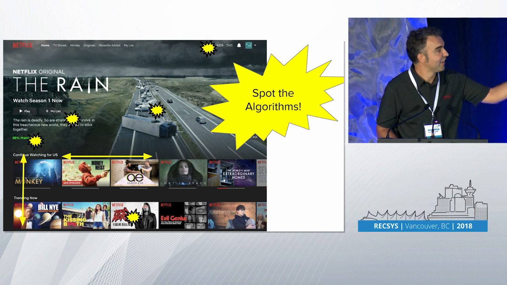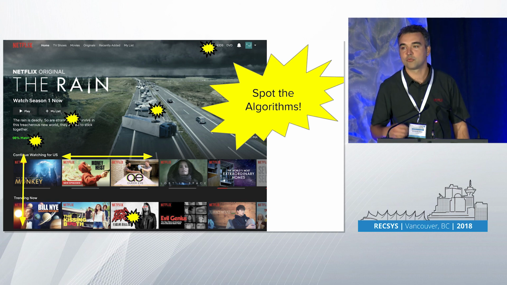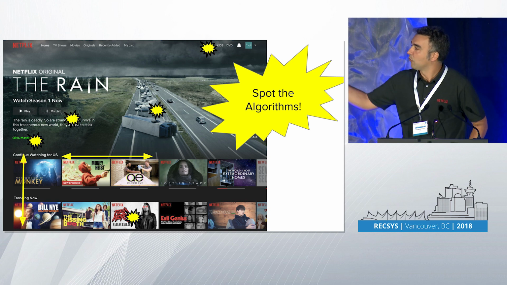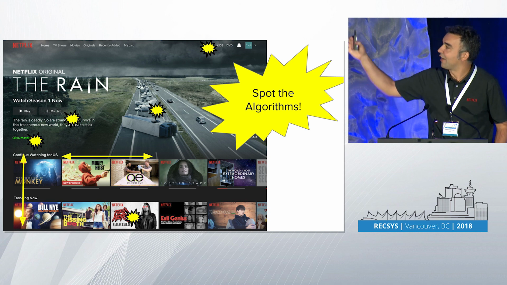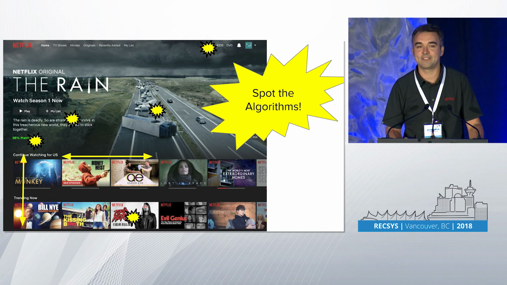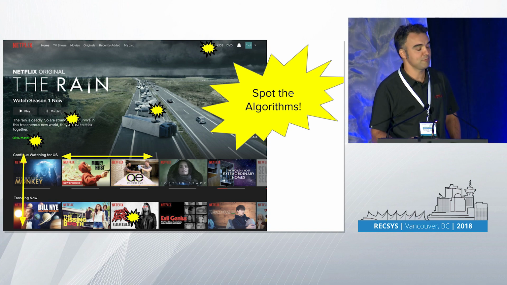So this is a typical UI you will see, and basically, of course, from ordering of the rows, which videos are selected, what we call the billboard, which is the main image or video on the top, the search, the whole page is basically personalized for you.